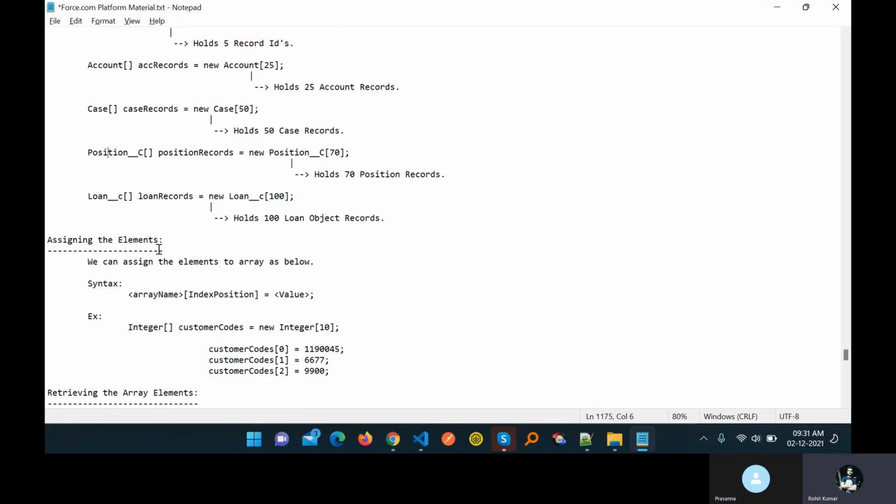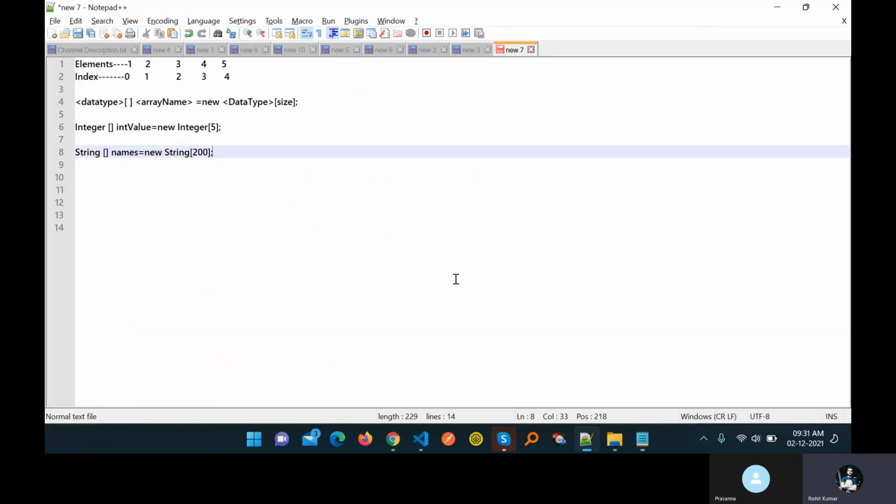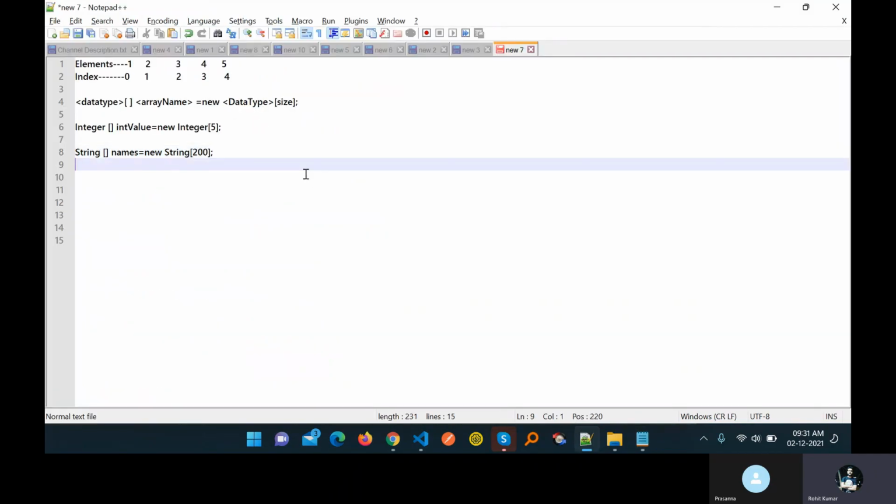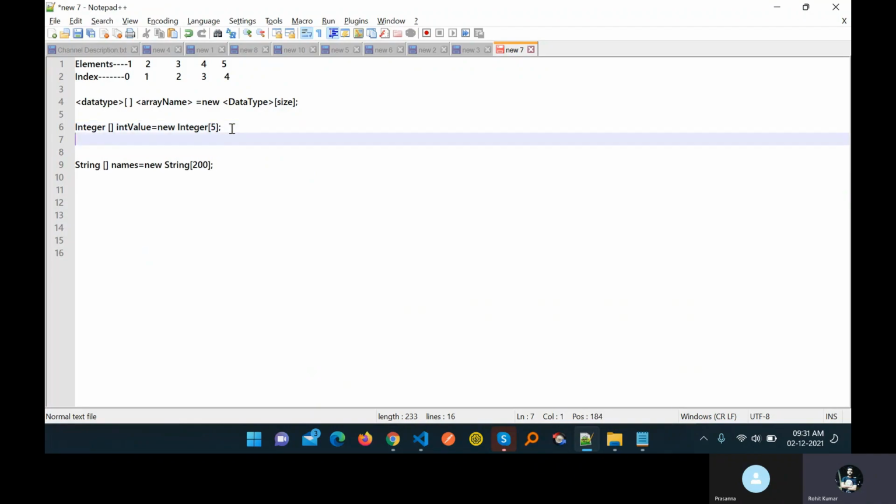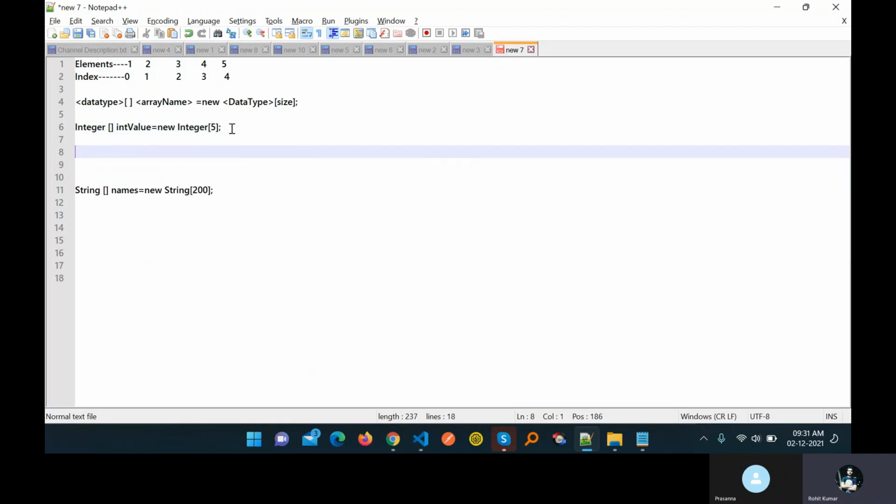So my question is, we can assign an element to the array as below, right? Suppose this is the syntax: array name, index position, and then the value to assign. Let me do that here. In this example, like an integer array, how to assign the value? Like if you want to create any variable, you have to assign some value, right?